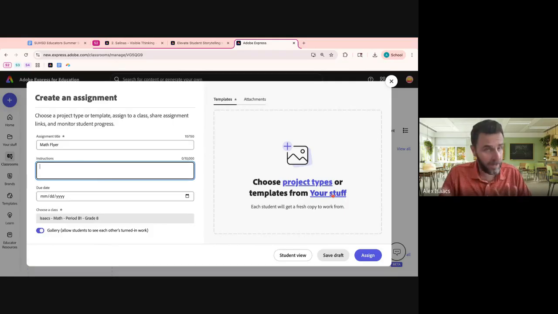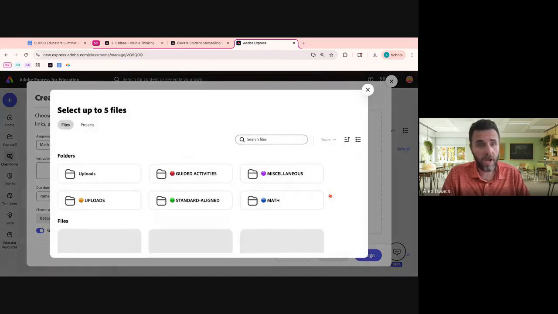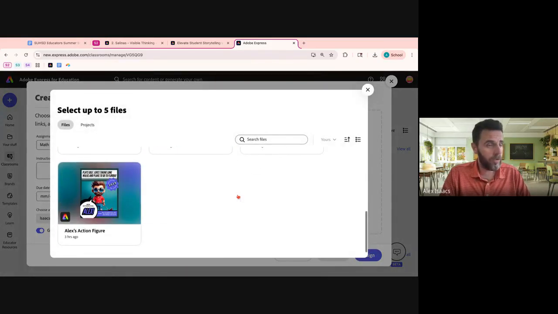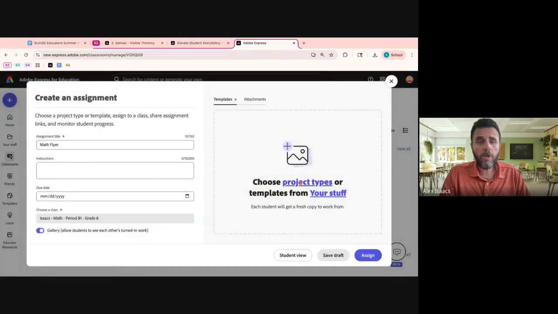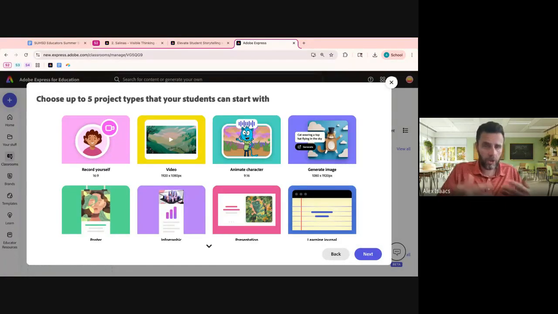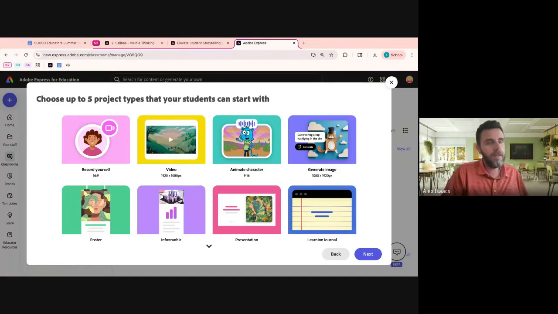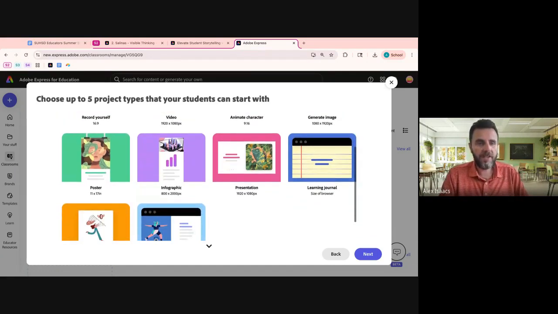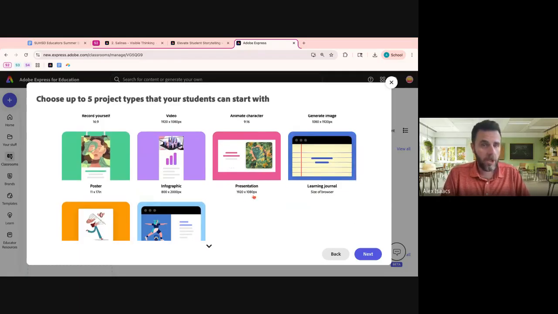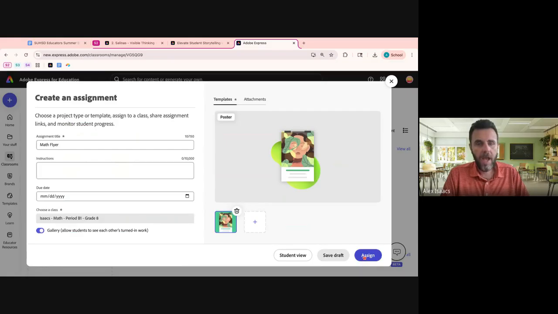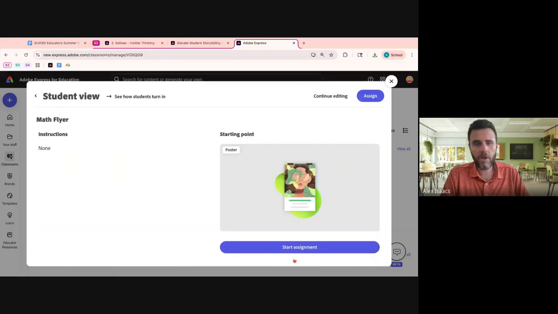And now from this page, you can either go to your stuff and select something you created as an assignment, or you can go to project types. I'll show you what this is. Students are going to be brought to a blank canvas, but on the left side of their screen, they're going to have examples. They're going to have template activities for these types of designs. So if you wanted your kids to make a poster, simply click on that right there, hit next, and then go assign. But anyway, before that, let's go student view.